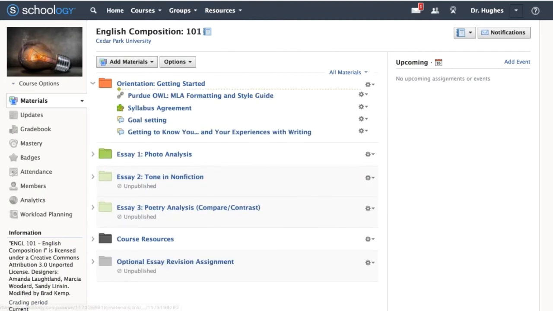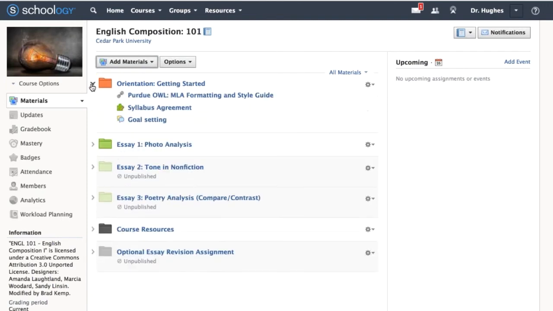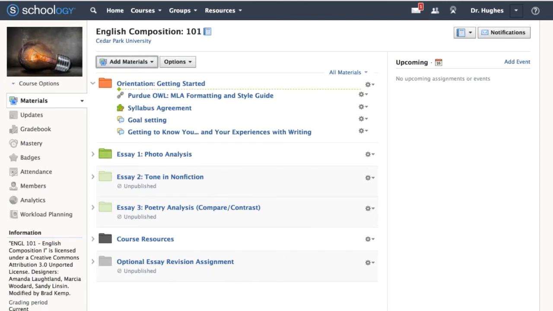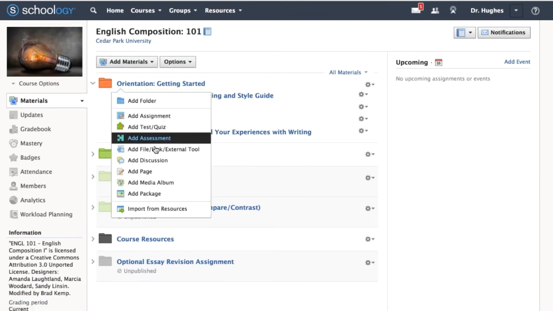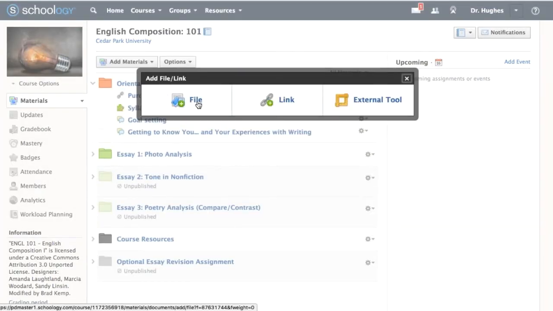Now, one thing missing from my orientation folder is the course syllabus. Let's upload a file to this course. Again, instead of clicking the Add Materials button, I click the arrow next to the folder, expanding it. At the top of the folder, I find that green dotted line, click it, and here we're going to add a file. Add file or link or external tool. Select File.